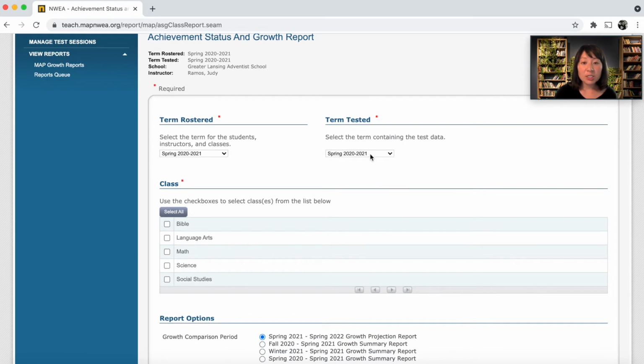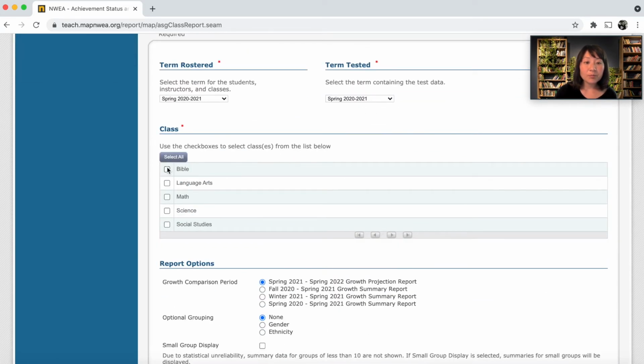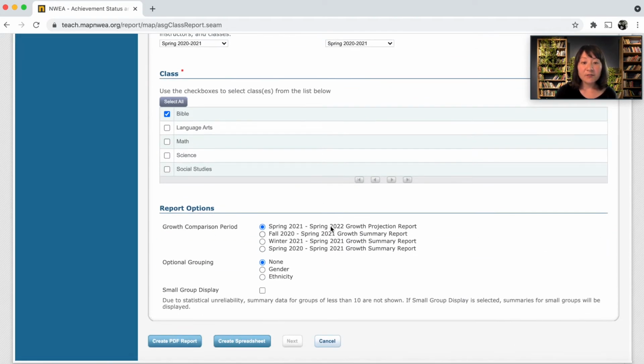Fill out the information, just like before. You'll have different options for the growth comparison period. I'm going to go ahead and select a summary report. And then we have the option of either creating a PDF or a spreadsheet, but either of those works. And this is an excellent tool for us to see where our students are headed.